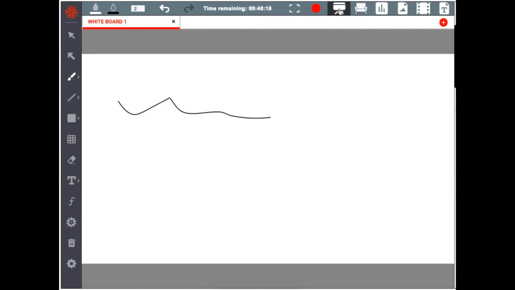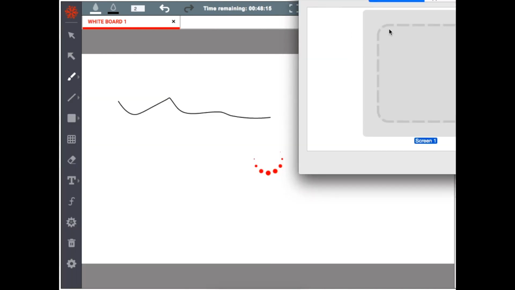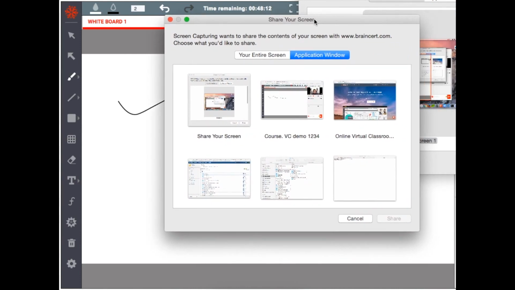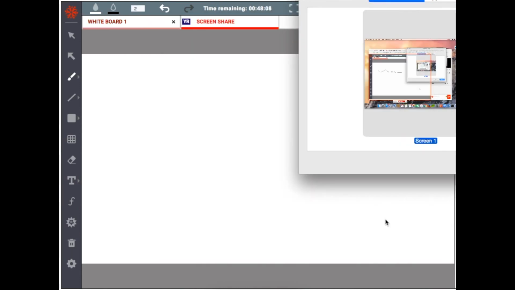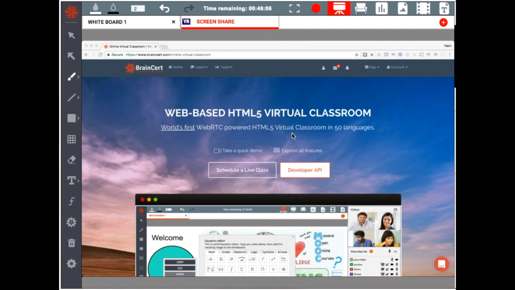So I'll show you an example of sharing my own screen. I click on the screen sharing icon. I choose a specific application. I chose my browser window, and then I click on share. Now we see that my browser is getting shared.